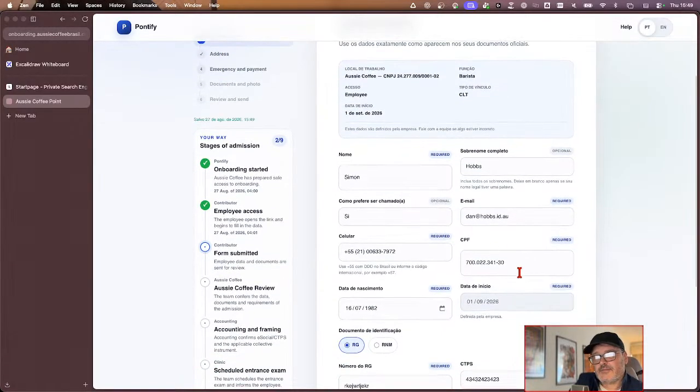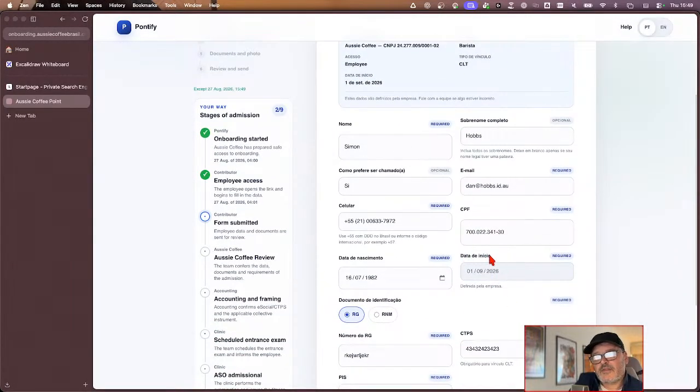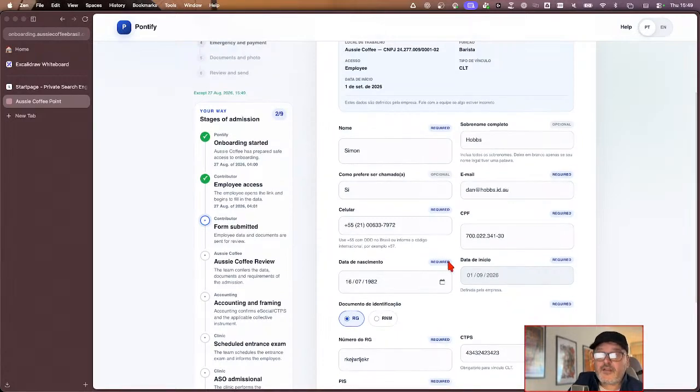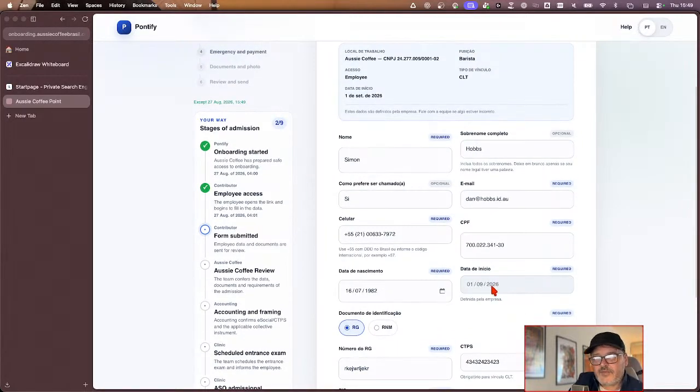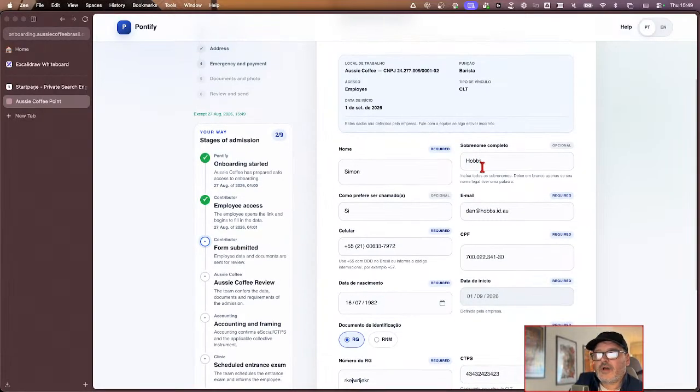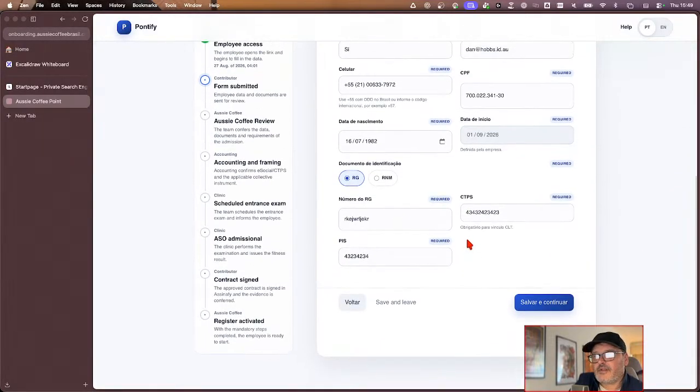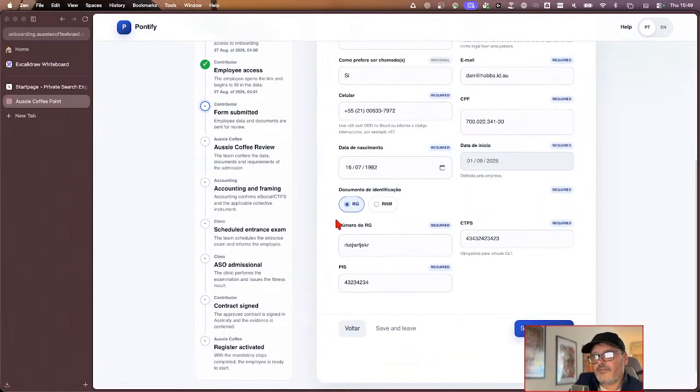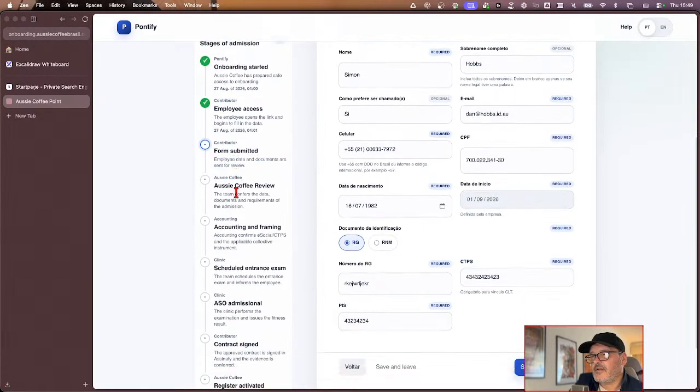Personal data. Date of birth, start date with the company. It's locked. Interesting. But we'll grab all that sort of stuff. This is Brazilian tax law stuff. Form submitted, Aussie coffee review.